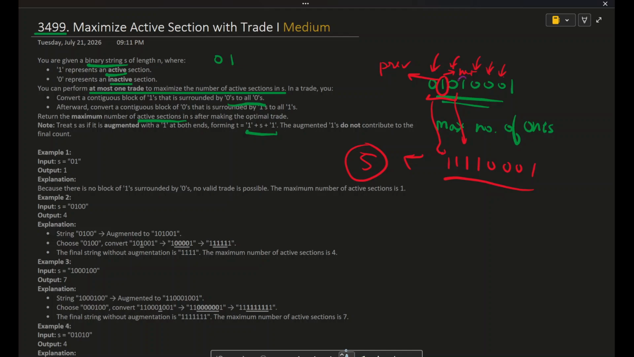Instead of modifying the string like this, I can change all the zeros around this one. If I change around this one, what string will I build? I will build 0 1 0 as it is, 0 1 as it is, and I can change all these zeros to ones. That means 1 and the actual one, and these three zeros will become 1 1 1, and then the last one. So this time I will have 1 2 3 4 5 6 7 active sections. So we have to return the maximum number of sections.